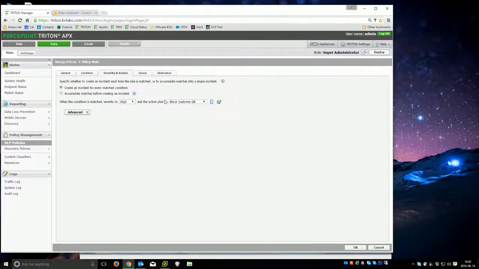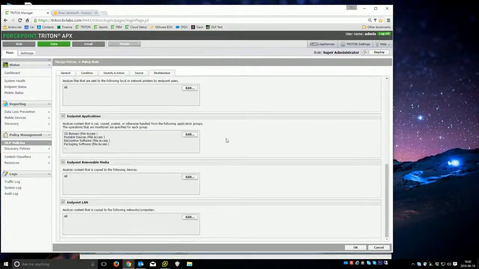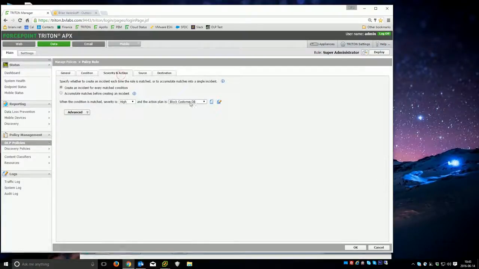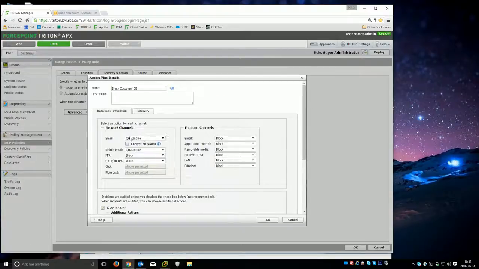Now the severity in action is high here, and rather than use the default block all, I have this block customer DB action plan. I'll come back to that in a second, but obviously the destination channels are all the same here. But when I go to this block customer DB, this is a custom action plan that quarantines, blocks, and it blocks across all channels, because this is obviously very, very important PII that would be leaking out of my network.